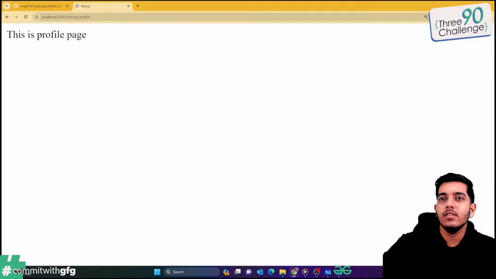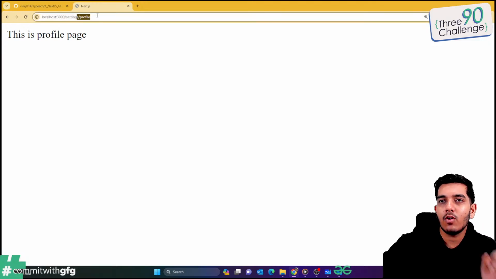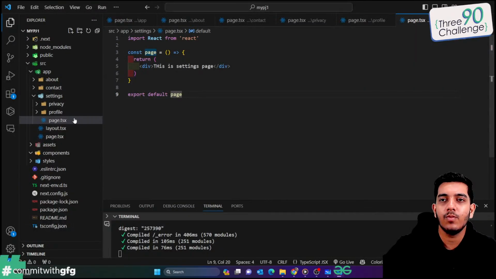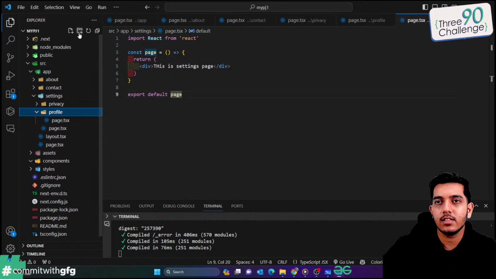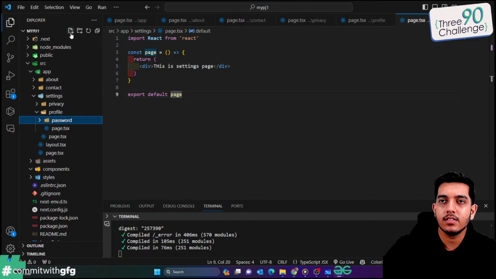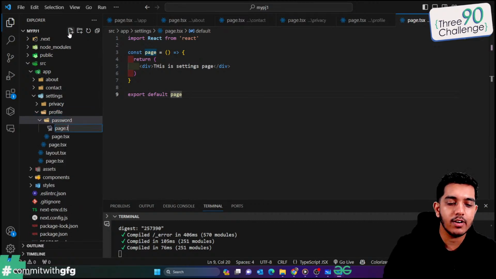Okay, now this is nesting of routes. You can see one route is nested. Suppose you want to nest one more route, what you can do is a very basic approach. Just inside this, create one folder, and suppose I'm gonna have some password page, for example. So password, and inside this I'm just gonna create page.tsx.